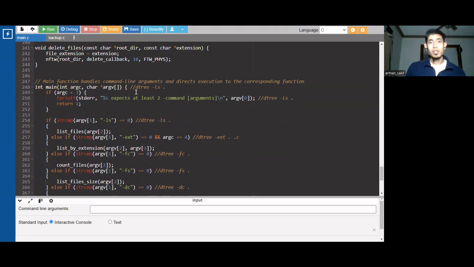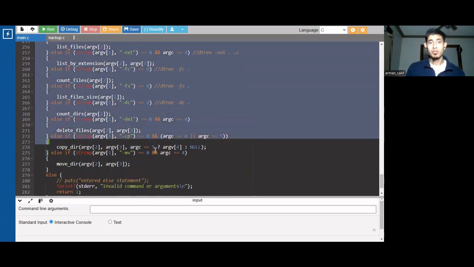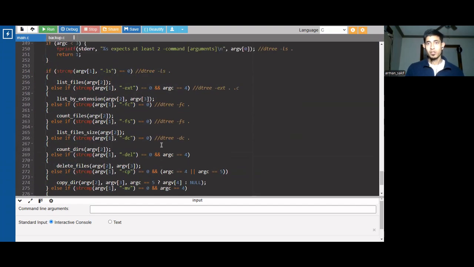This is the main program. I expect three arguments, 1, 2, 3, that is by argument count. If it is less than 3, it gives a message. In this part, I just check with each value. And if it does not match, I put this message. So that's it for the code explanation. Thank you.